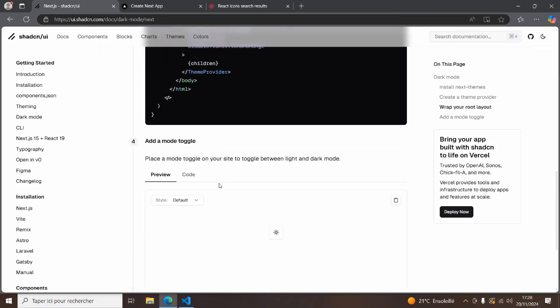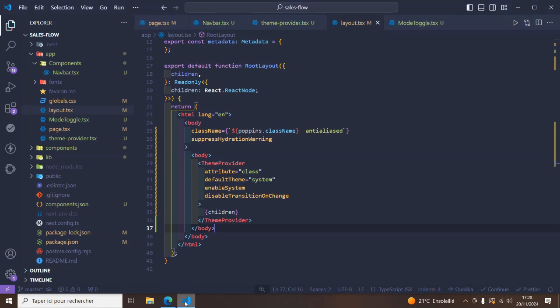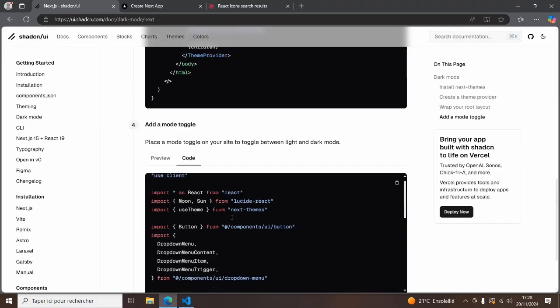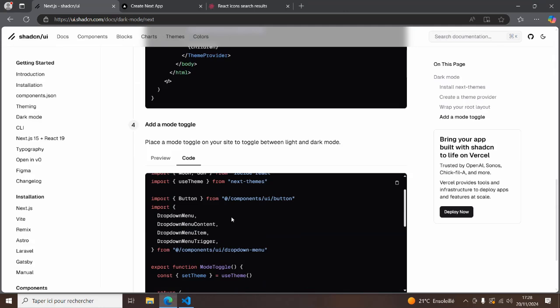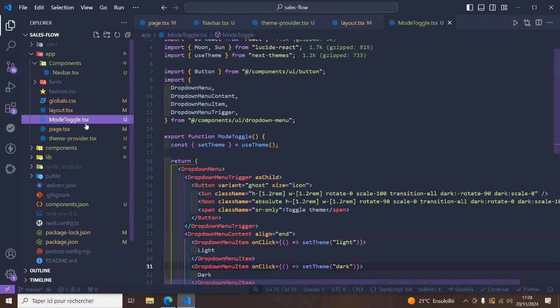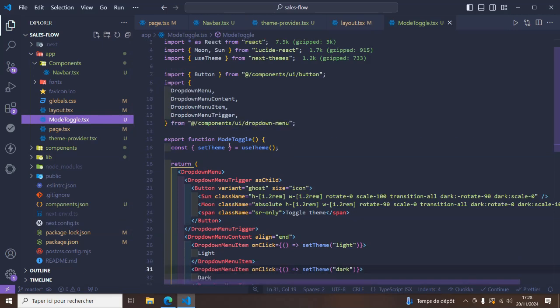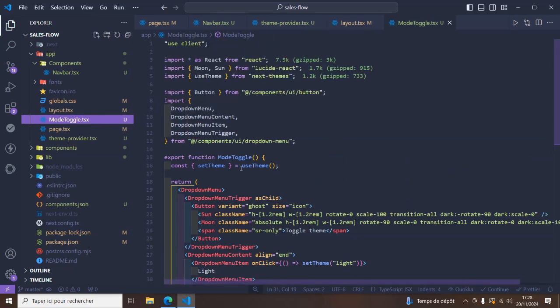And after that, we're going to add the dark mode component. So this is the code that they are providing. I just used their code. What I did, I created the mode toggle.tsx and just paste the code that they are providing from their website, and you are ready to go.